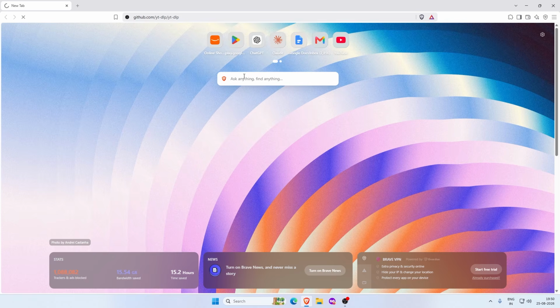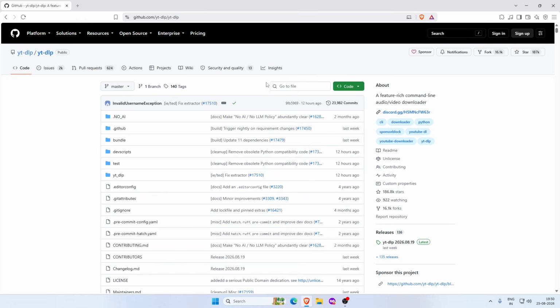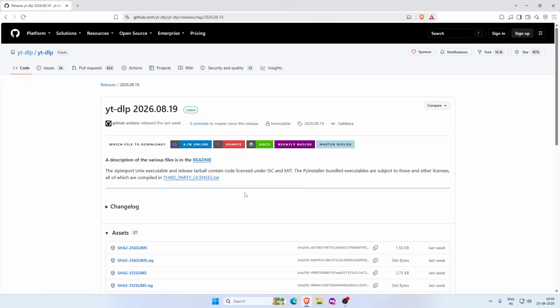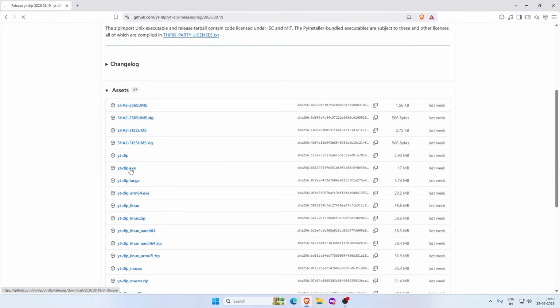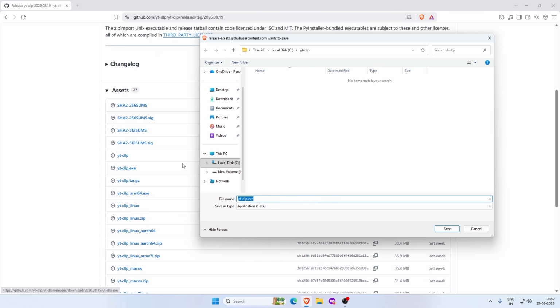First, open the GitHub link in the description below. You will see a page like this. Then click on the latest release. Once you're here, scroll down and click on the ytdlp.exe file. Immediately after clicking, a Save As dialog box will appear. Then choose a location where you want to save the file and click on Save.